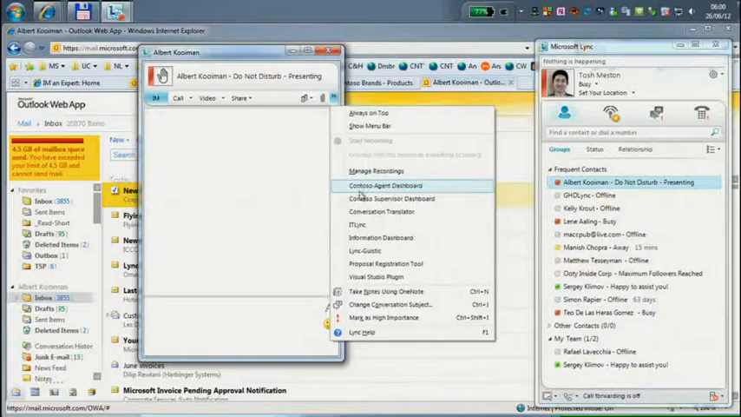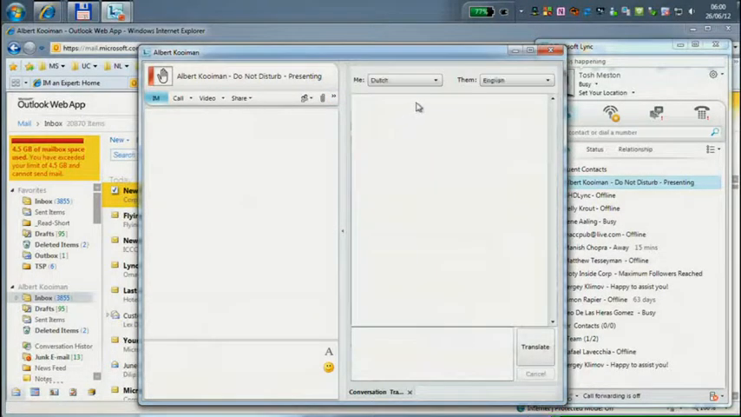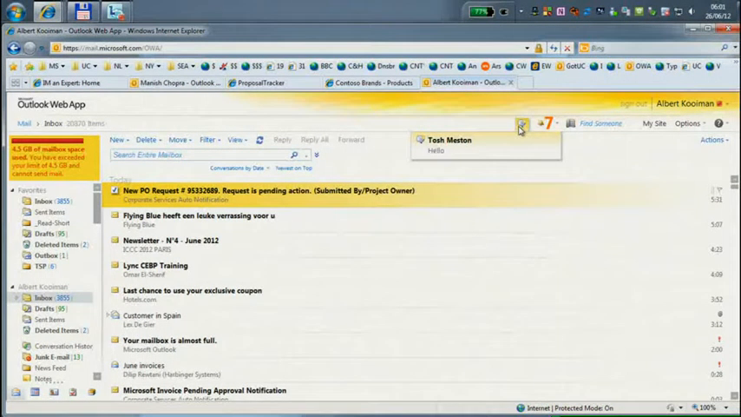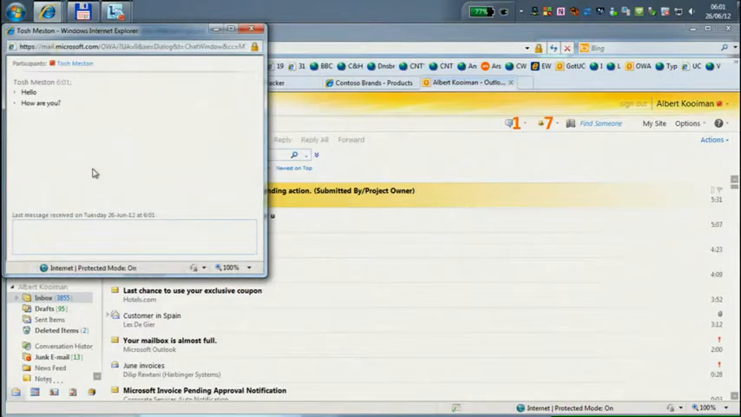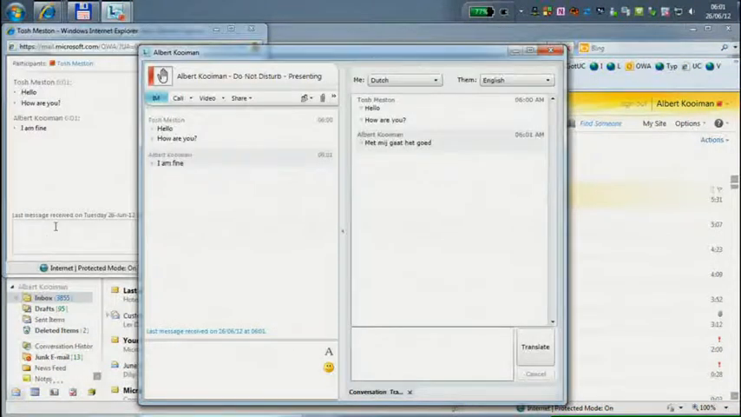So I've got the conversation translator. I'm going to speak Dutch, they are going to speak English. I'm going to say hello. It's going to be hello, and I'm going to send it back. And I can say, hoe gaat het? And it translates it into, how are you? And now if I go here, you can see there's this IM window, and Tosh is saying, hello, how are you? And I can say, I am fine. And if I go back now to Tosh, it says, met mij gaat het goed. For the Dutch-speaking people, it says, I'm fine, but in Dutch.